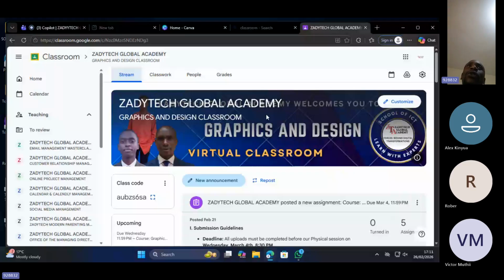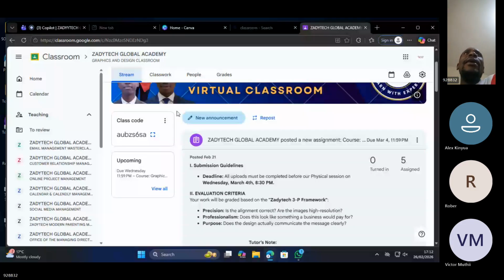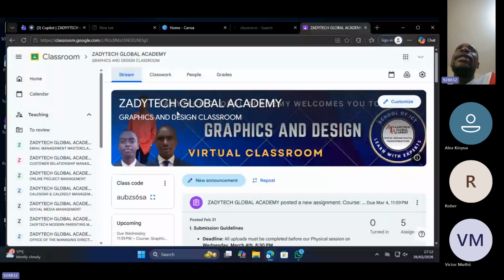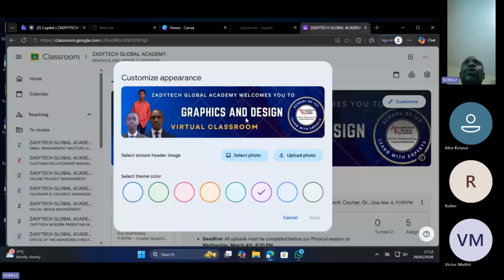These are the headers that we are designing. This is the shape of the header. It's simply rectangular in shape. Now, from our design of the classroom here, you can see that the header is not too detailed. I think we need to see the header itself without the Zatec Global Academy.